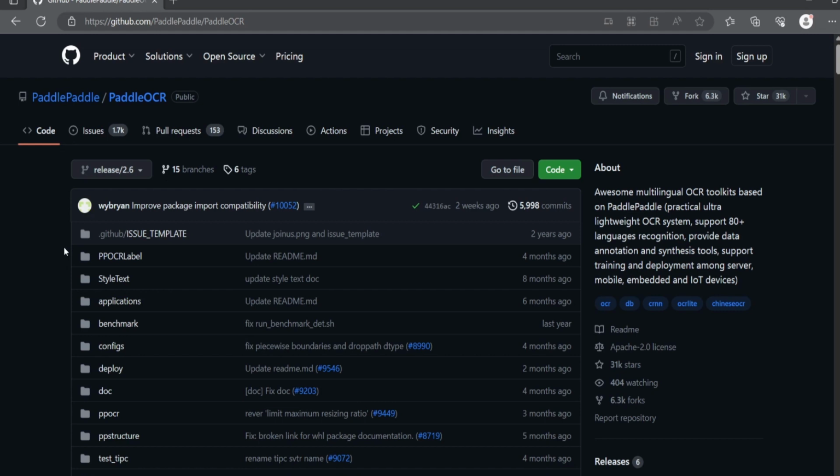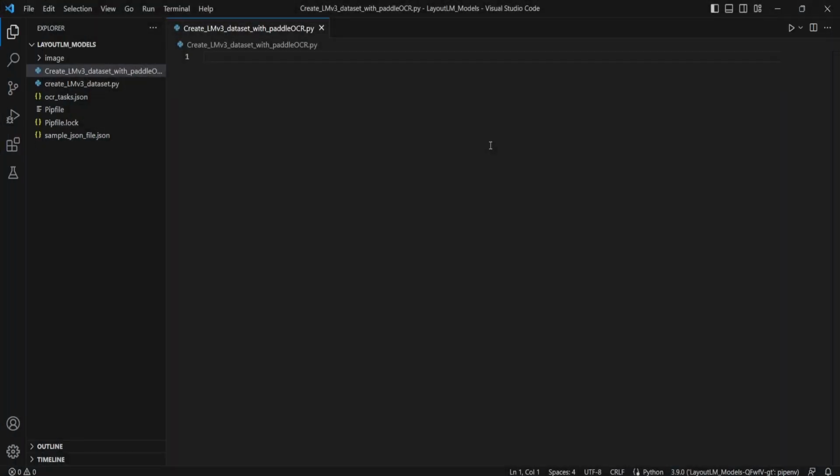So let's get started. First, we will install the PaddleOCR framework. The Paddle framework needs to be installed. To install that, we need to run three commands. I have installed Python 3.9, and I have created a LayoutLM model virtual environment using pipenv.